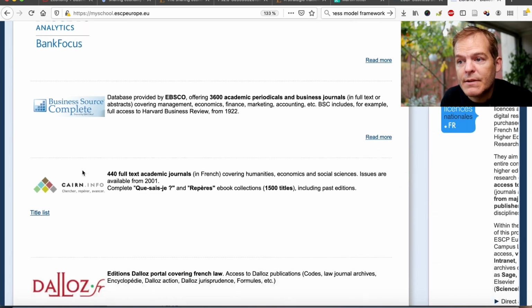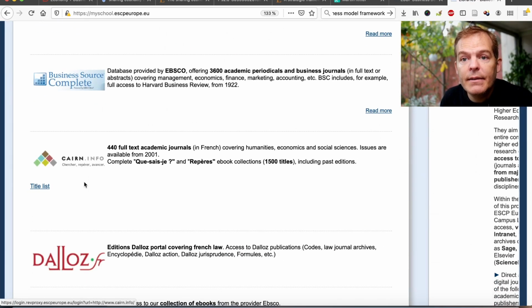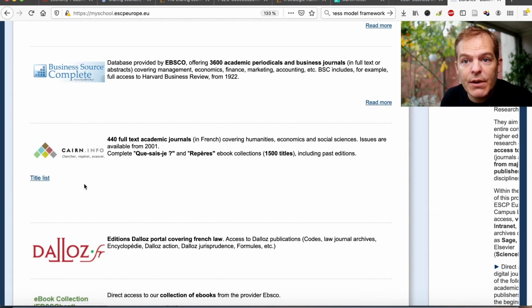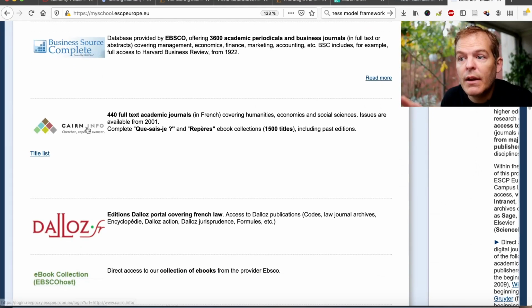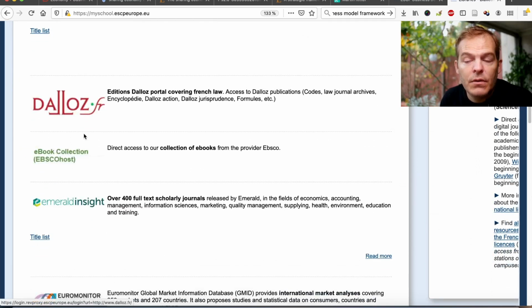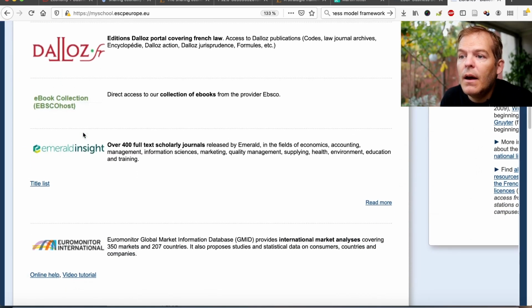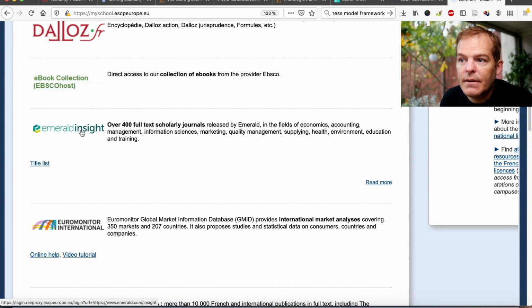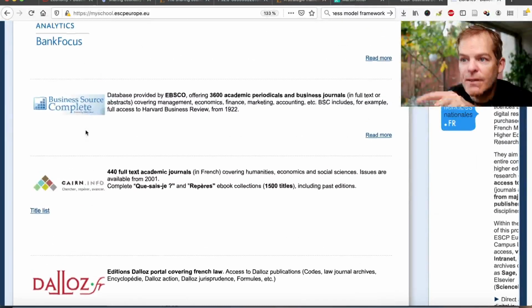The other ones: Cairn is a French database for French journals, so it's very useful as well. It works the same way, and you get access to articles published in French journals. Dalloz is for law. Emerald Insight can be a source as well, but it's one editor among different editors, so it's not as complete as Business Source Complete.